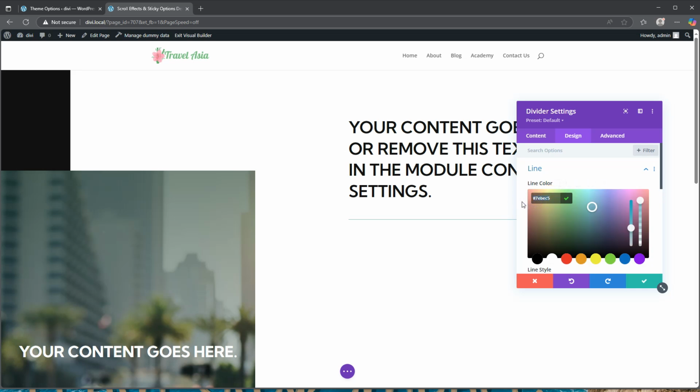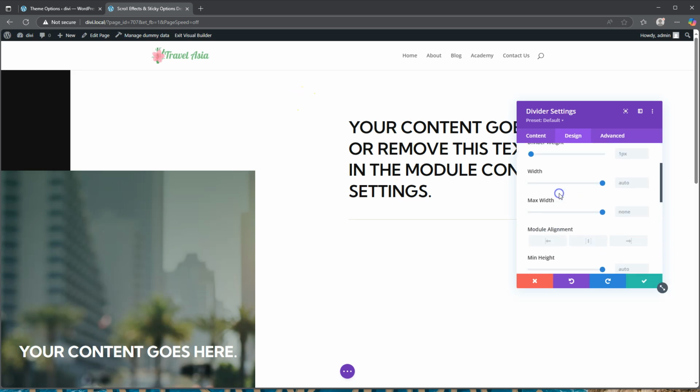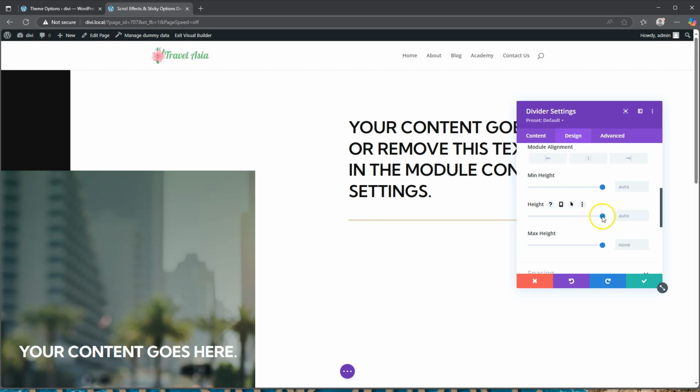Let's go and put in E8DDC9. Okay, so once we have that in, we go and look at sizing. So divider weight, we want it to be 5, so it's quite hefty. And height, we want also to be 5.